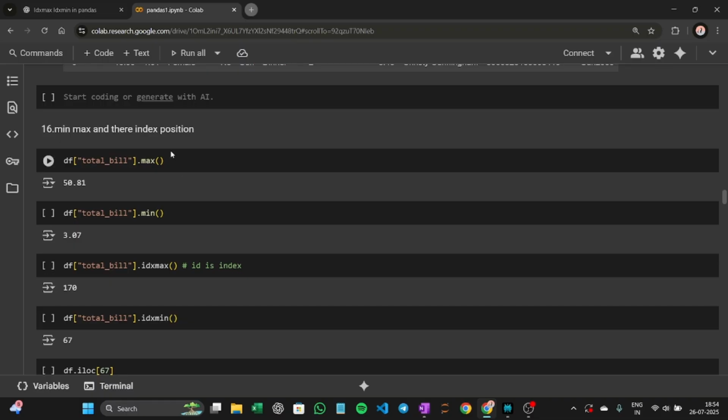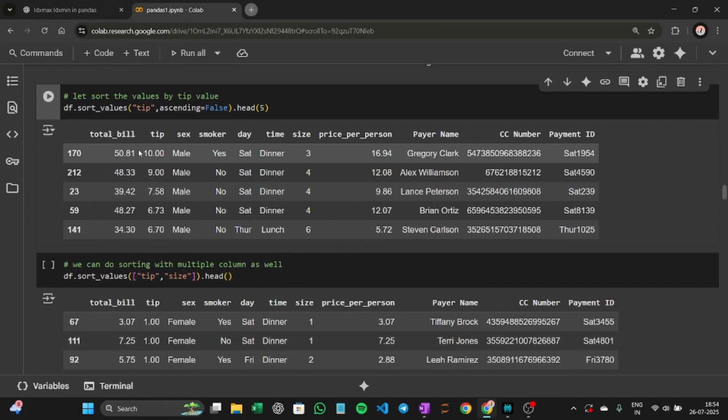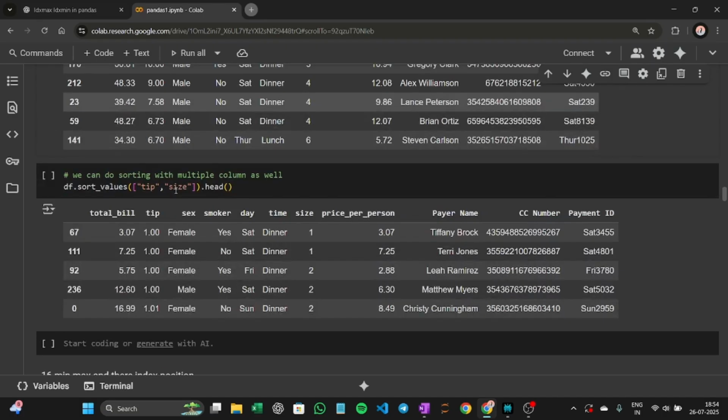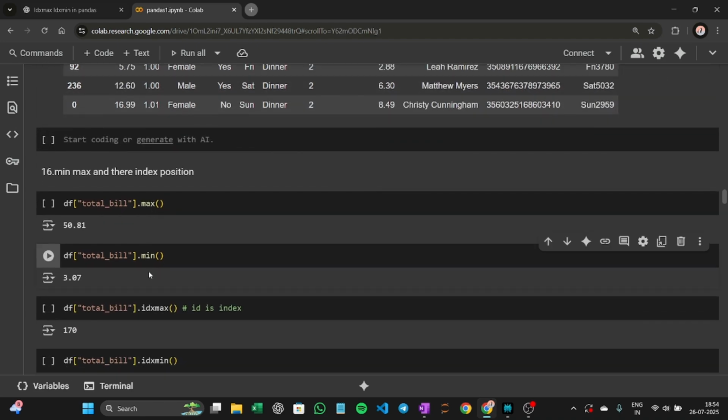After that, min, max and their index positions. If I apply the max function to total bill, we see here the total bill has the highest value 50 at index 170, and the lowest is also there. The lowest value of total bill is 3.07 from the data, at index number 67. Okay, minimum is 3.07. Its index number is 67.